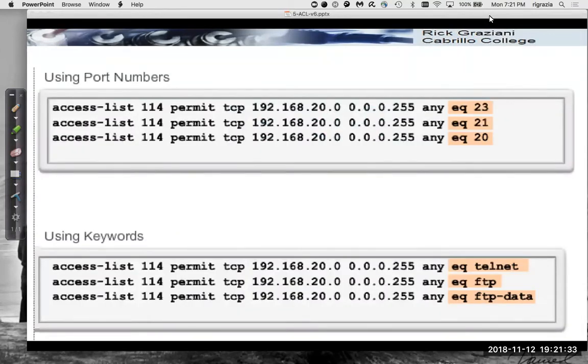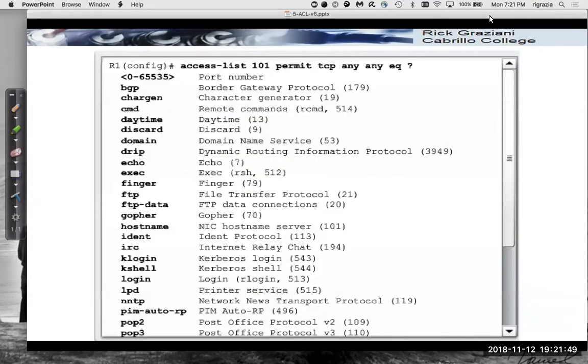So here's an example of using port numbers, 23, 21, 20. But we can also use keywords like telnet, FTP, and FTP data. This will all make sense in just a moment. The keywords that we use really depend upon the protocol that we're using. So here we have an access list 101 permit. This is an extended ACL. I'll go over the syntax in a moment.